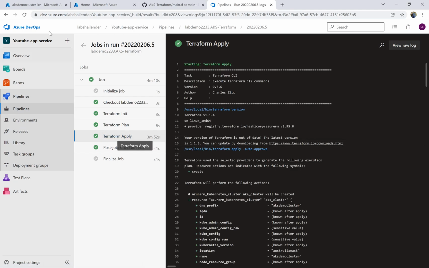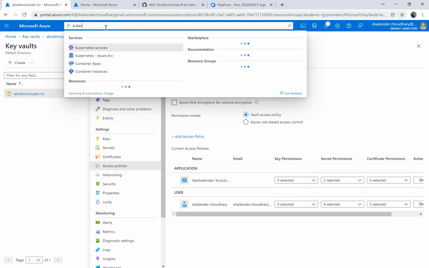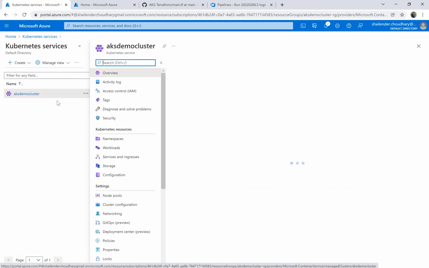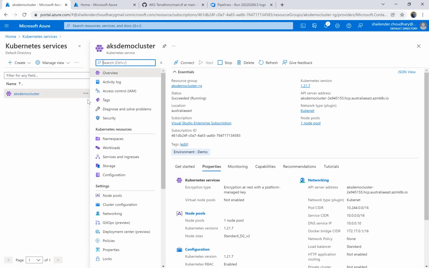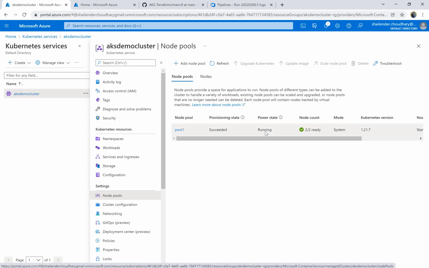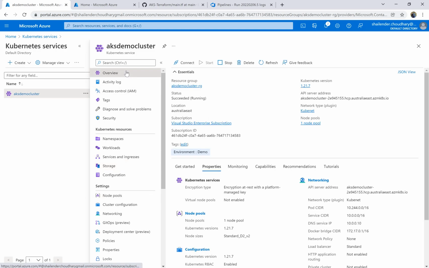So let's check this in the portal. As you can see, our cluster is running. 1.21.7. This is the version which we provided. This is the default version right now. Node pools, there should be one pool, pool 1, and there are 2 nodes created in it. So that's good. Let's try to log into this cluster.